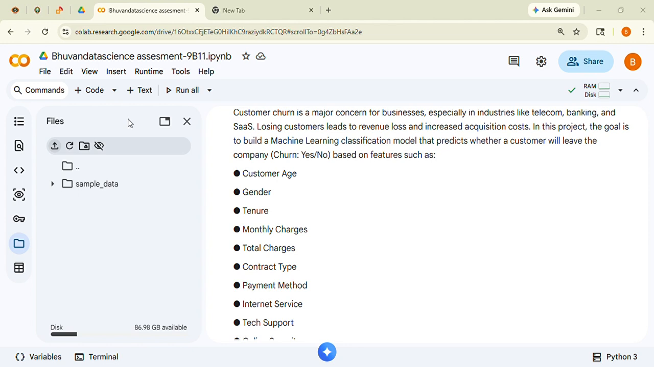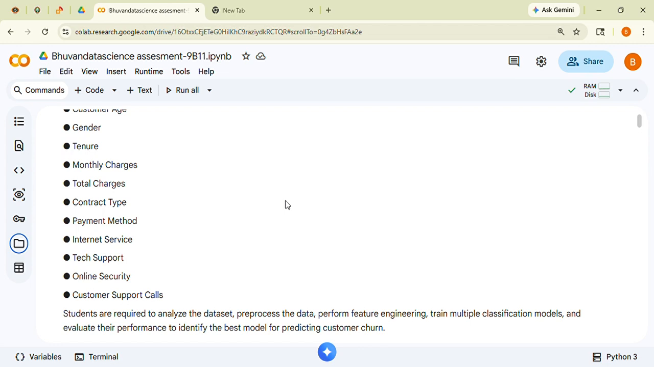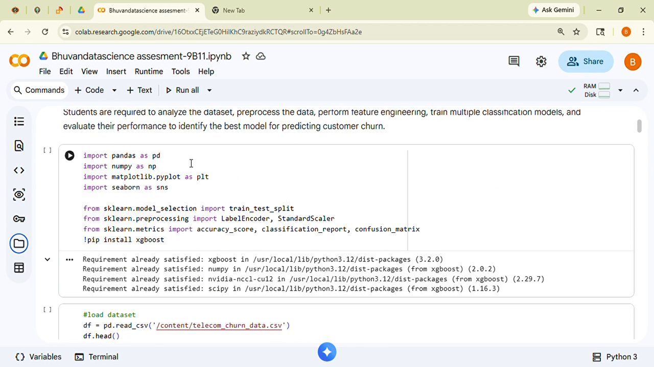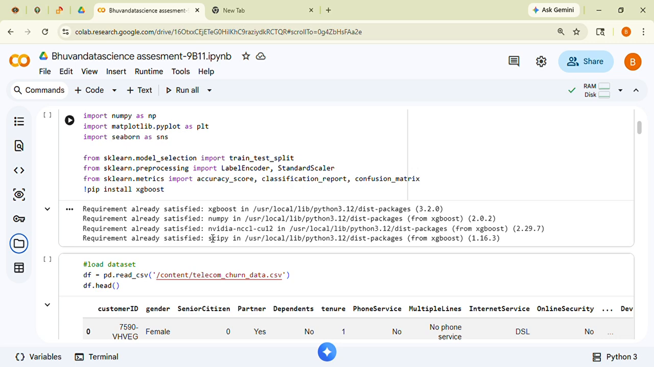We'll load the dataset. Here is the dataset. Next, we have imported the required libraries of machine learning, which will be used throughout the project.